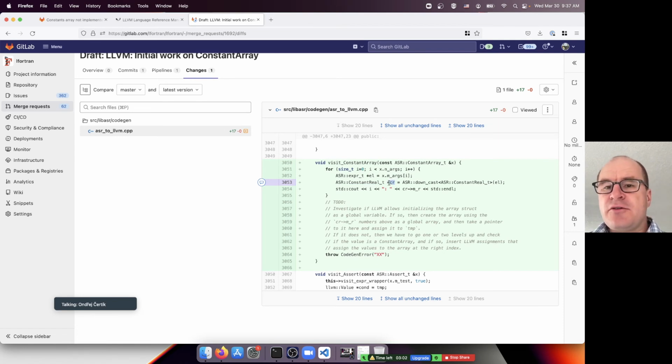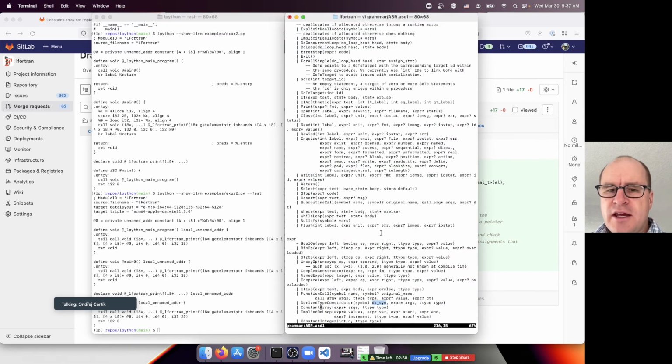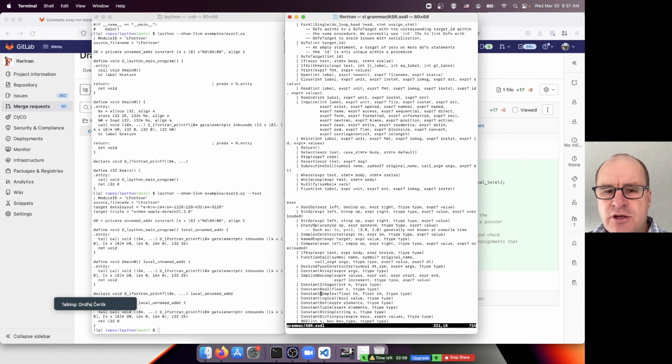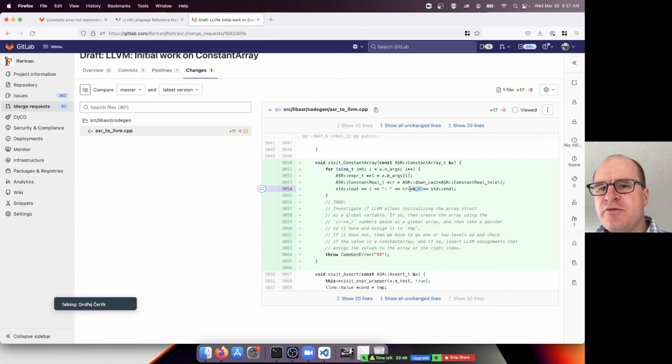If you didn't know what's in it, you can just look it up. The constant real is here. You can see it has a float r argument and a type, and the r argument is the one we are extracting. As a member, it's just m_r, and it's a double. So now we have the double, so we have everything we need to know. We don't need anything else from ASR. We have all the information, and it's very useful.